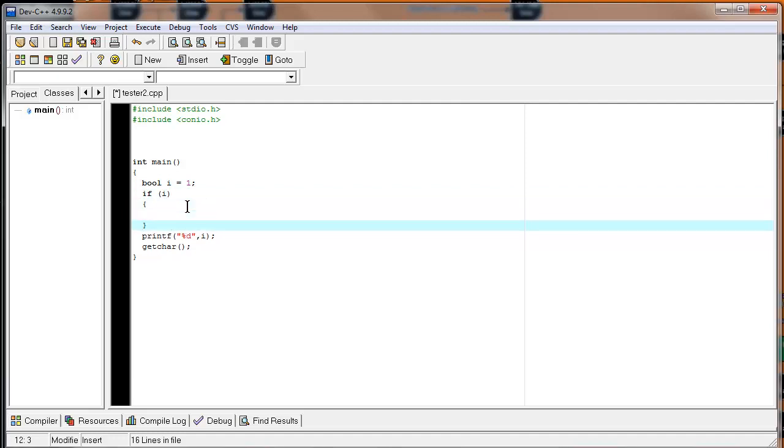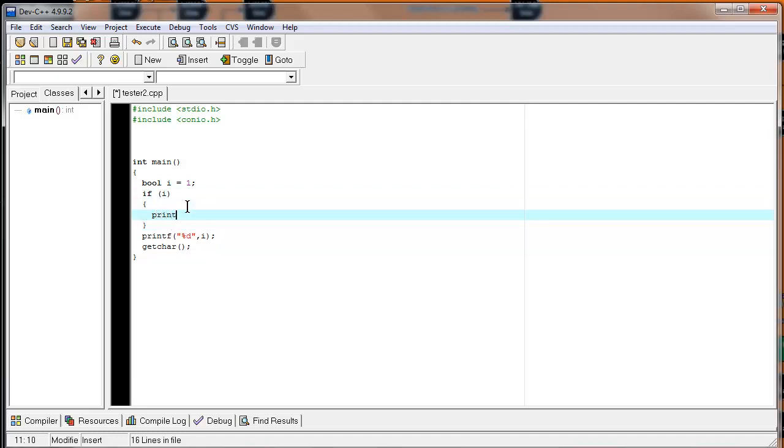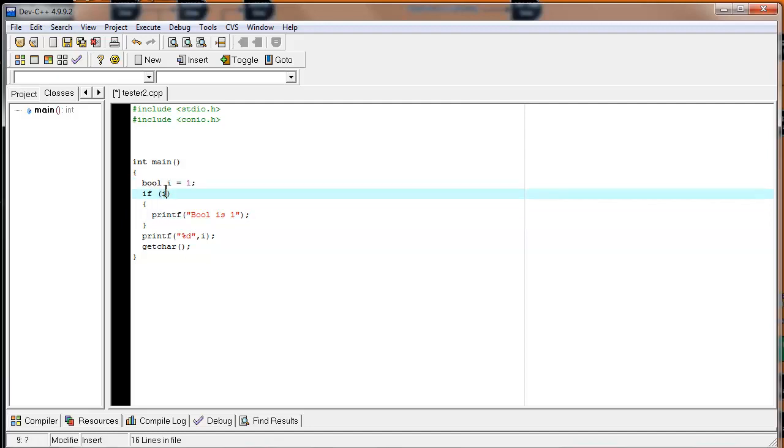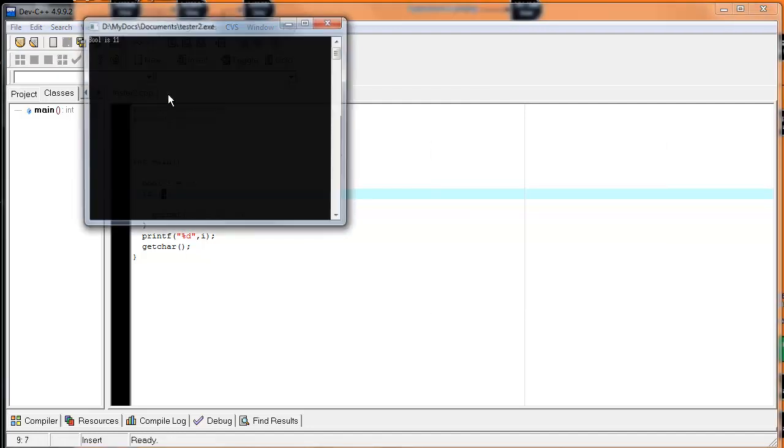And then put within here printf bool is 1. Basically, this makes things a lot easier for us in the long run. If you're going to try to shorthand code, you can write your conditions outside of the if statement and then bring them into the if statement like this. Now this code will execute because bool is 1.